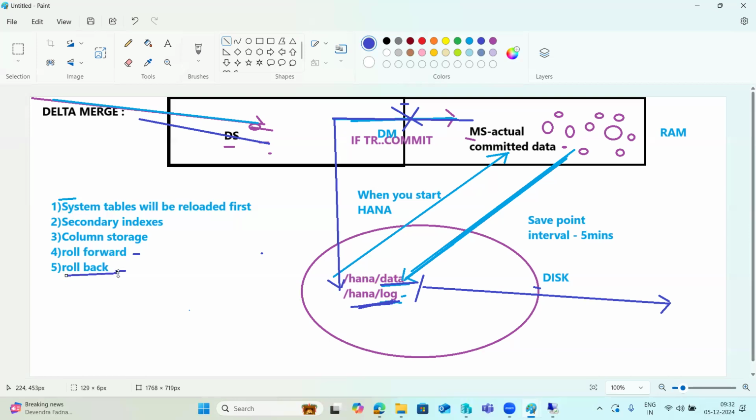That will happen here. So there are secondary indexes as well in the row store table. At the database level, in the data folder level of the HANA database, we have two types of tables: the system tables, normally called the row store tables, and the column store tables.